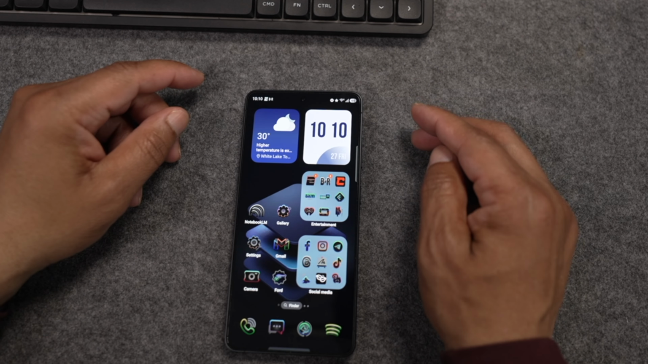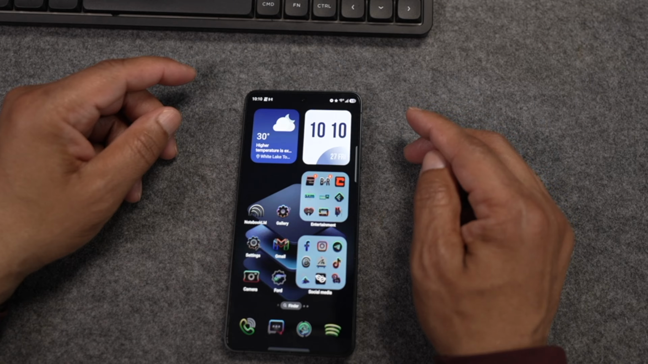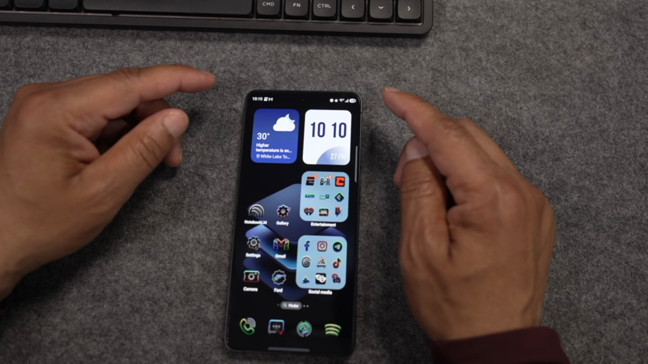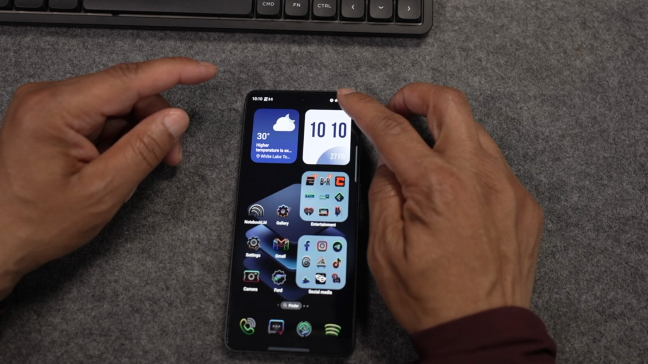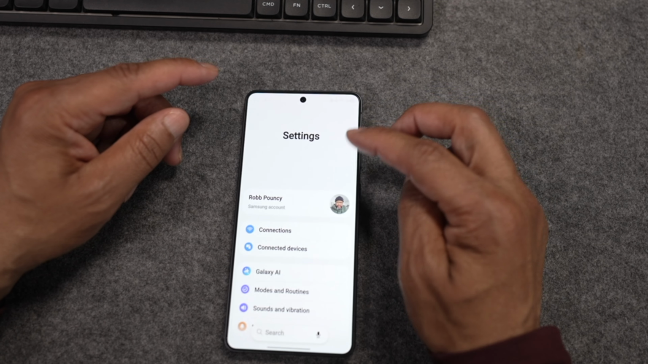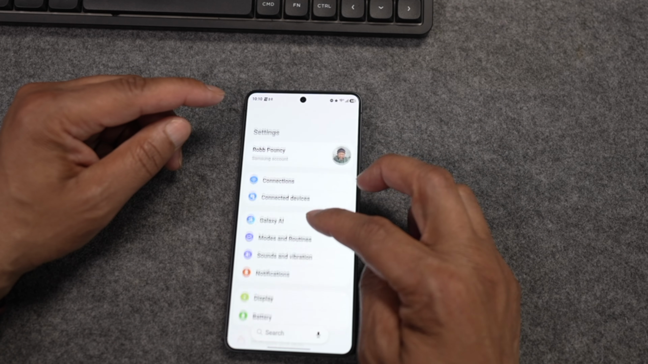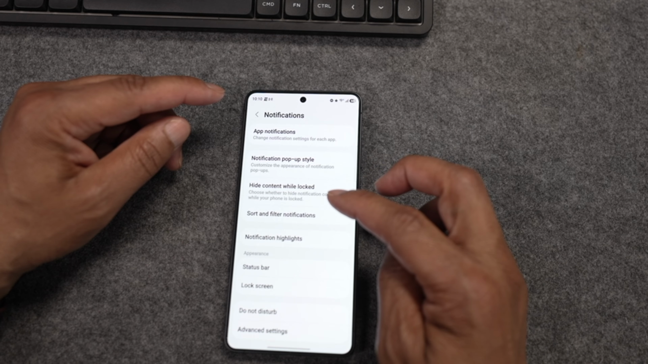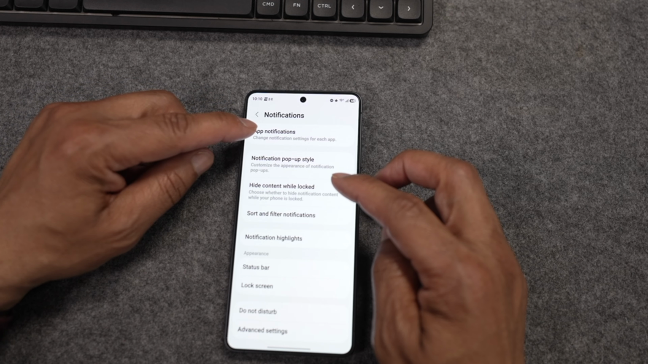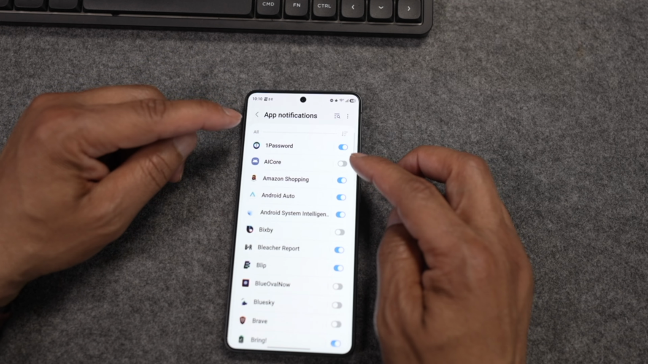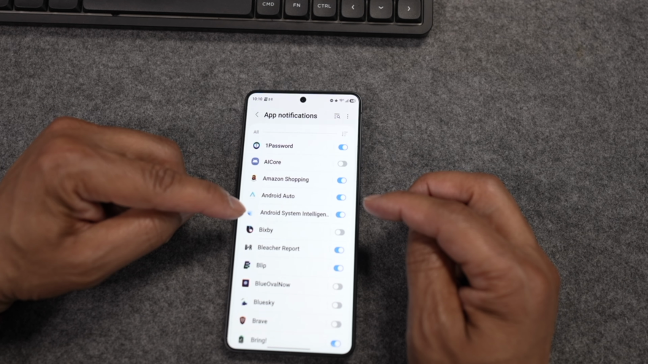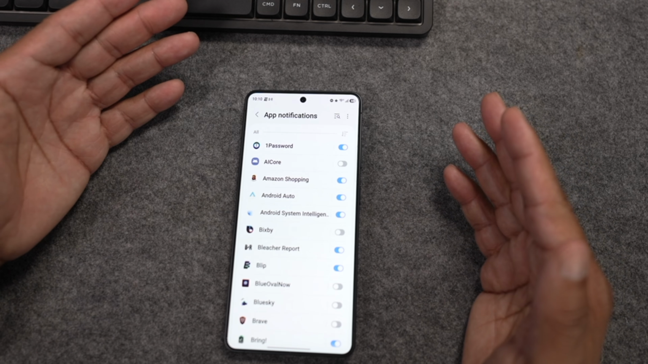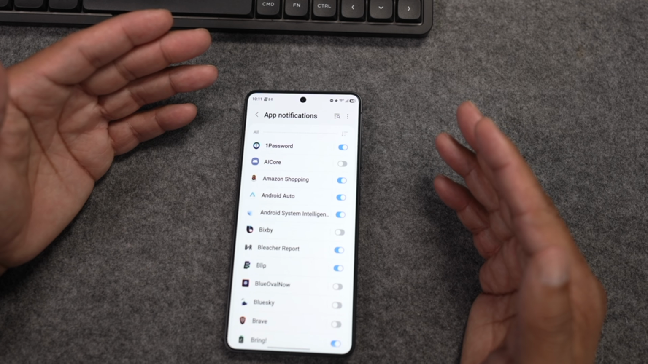Now, the next thing we're going to do is talk about your notifications. A lot of notifications are turned on by default. You may want to limit your notifications to just a few important apps. So what you want to do is go to your settings, click on notifications, and then go to app notifications and pretty much just go through the list of what apps you want turned on for notifications and what apps you want turned off for those notifications.